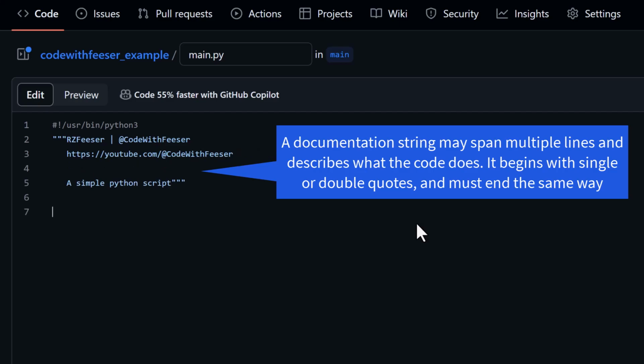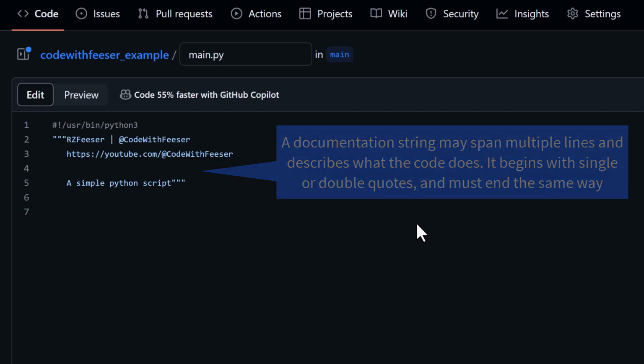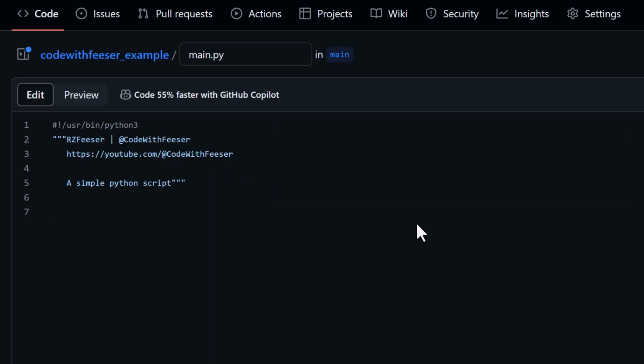Followed by a simple documentation string that's 3 ticks, followed by whatever you want to write there. End it with the 3 ticks as well. Those can be single or double, be consistent.